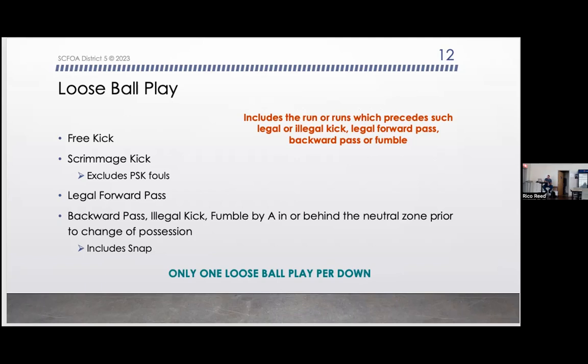All right. Loose ball play. In the rule book, it defines what a loose ball play is, and it's very important. It took me several years to really understand this, and to be able to do penalty enforcement correctly, you have to understand these concepts. So loose ball play: free kick, scrimmage kick excluding PSK, a legal forward pass, a backward pass, illegal kick, fumble by A in or behind the neutral zone prior to a change of possession, and this includes the snap. So what is a shotgun snap, essentially? Backward pass.